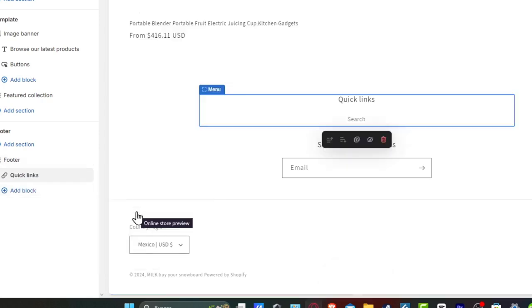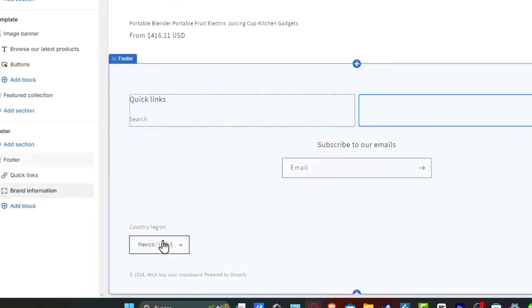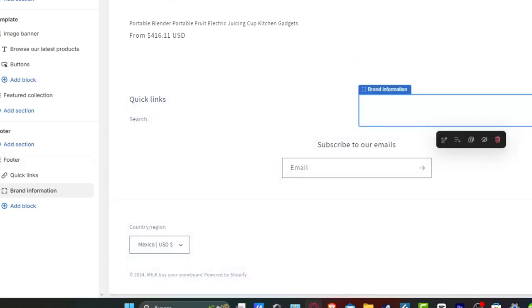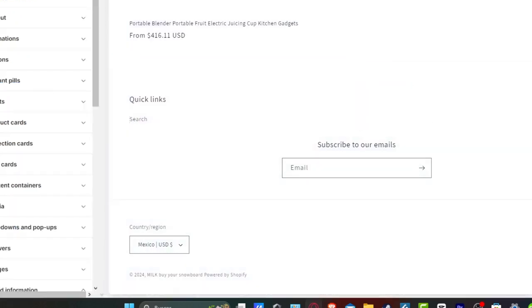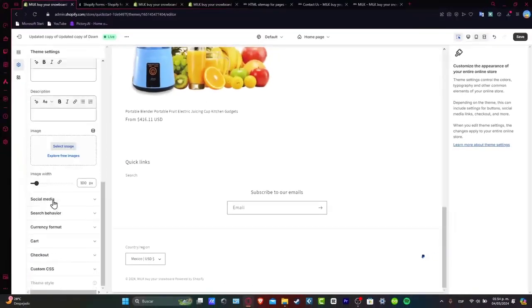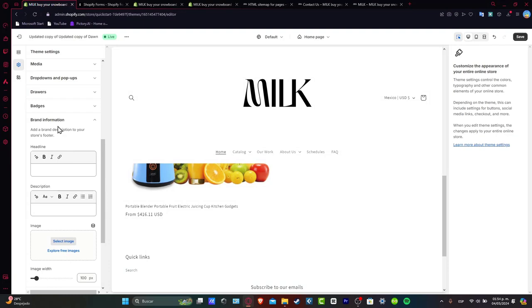Let's go for example with a menu. For example, this is like a quick link that we can add inside our footer. I can add more, for example, brand information. Now here, if I click into the brand info, as you should see, this block will display our brand info. We can edit that brand information by clicking in here, and this is the part where you can customize your brand info. So for example, here is my brand info.